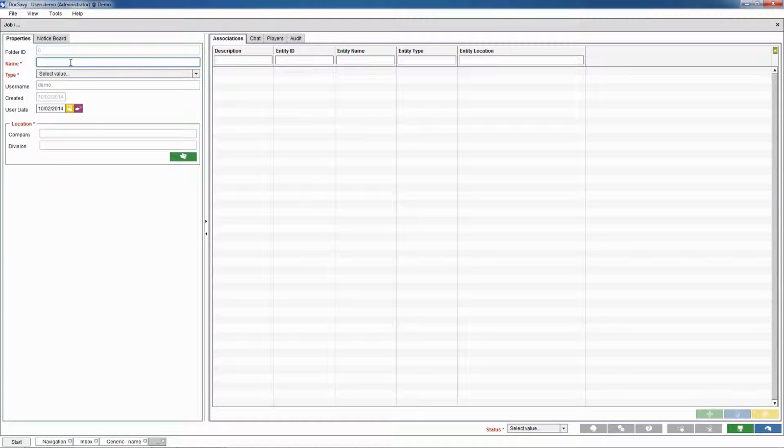Like all fields in DocSavy, a folder's name is searchable, so make sure to use keywords to identify the folder's content. Every folder must be of a type. Unless the folder is of a type listed in the drop-down box, use the default folder type that is named after its respective class. When using the default folder class, make sure the name that you give the folder includes the type of folder you are creating.